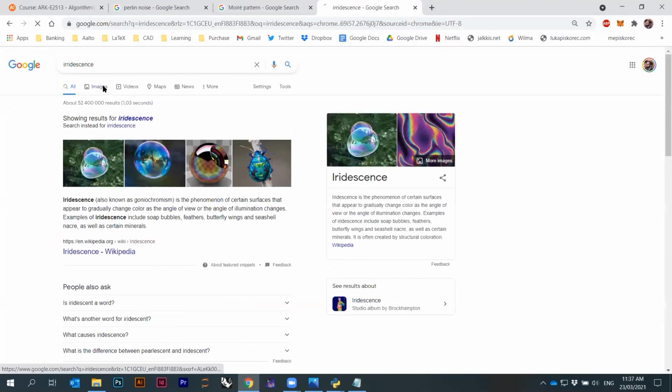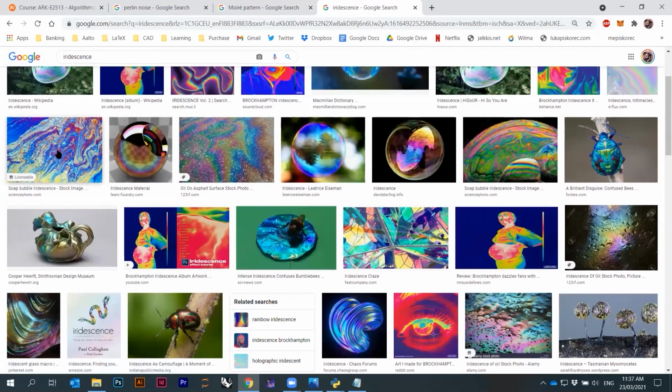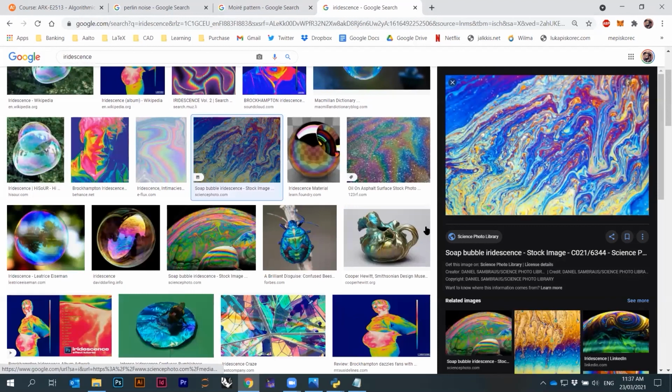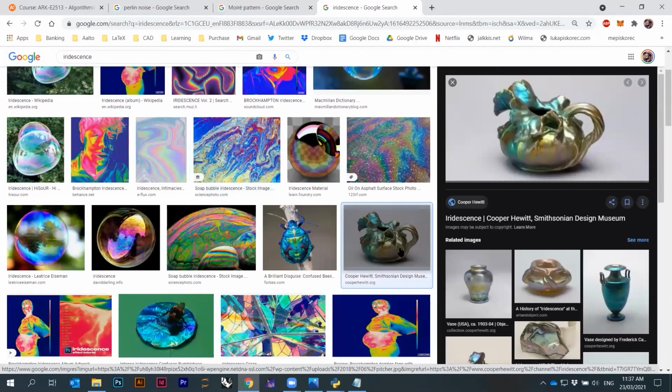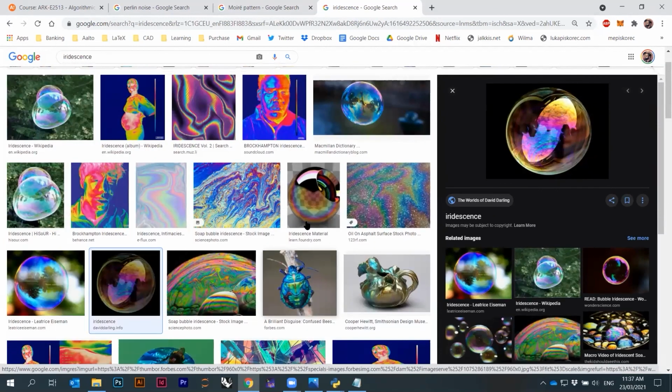Iridescence. So I learned the word. Iridescence is this shiny, colorful, rainbow effect that you can see in nature. It's similar to the Moire effect, but basically you have two films, and then you have different refraction.